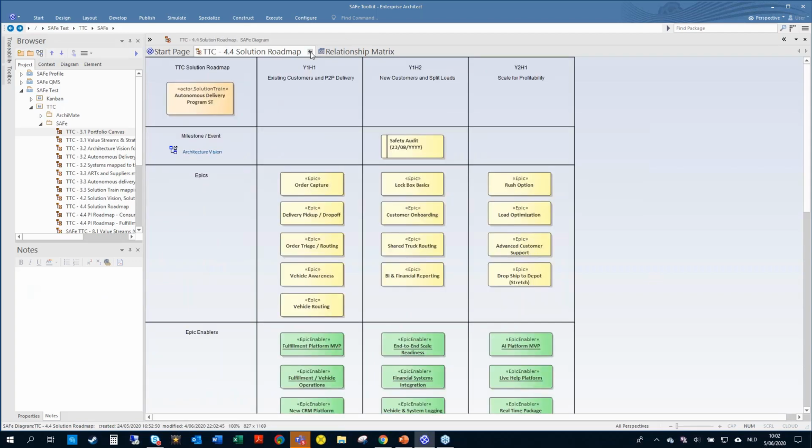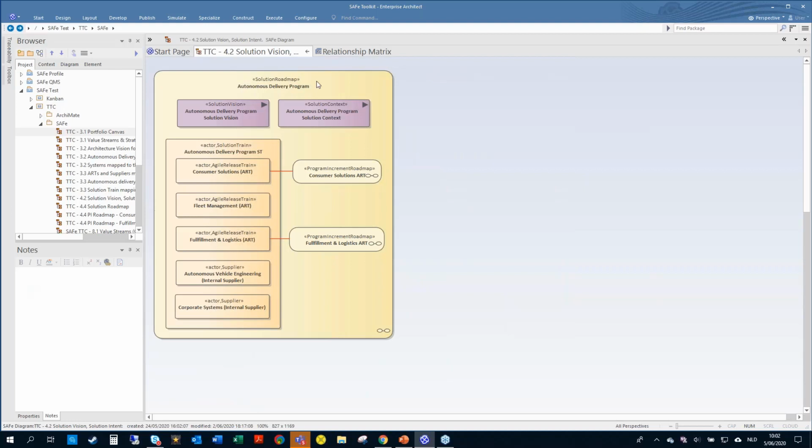So that's kicking back from the solution context, which is what it's all about: internal factors, external factors, your solution vision. This is what we're going to do. We're going to break it down into these ARTs comprising themes, and then we're good to go.